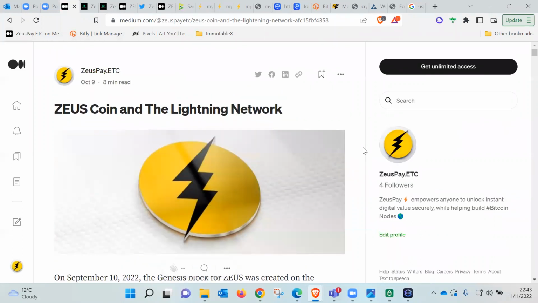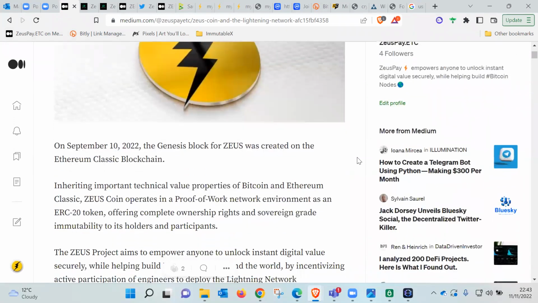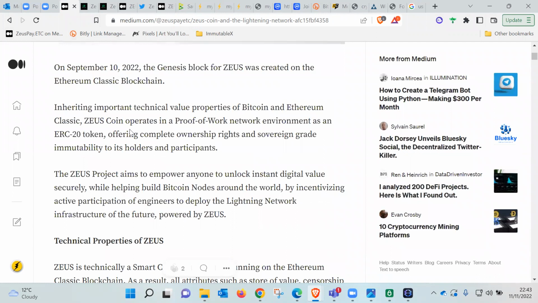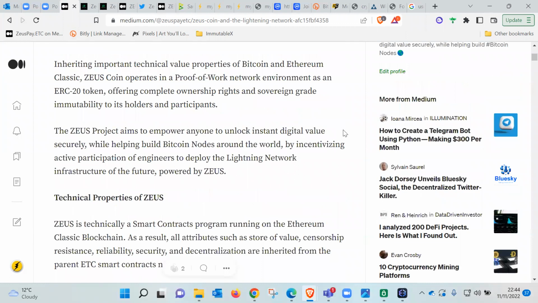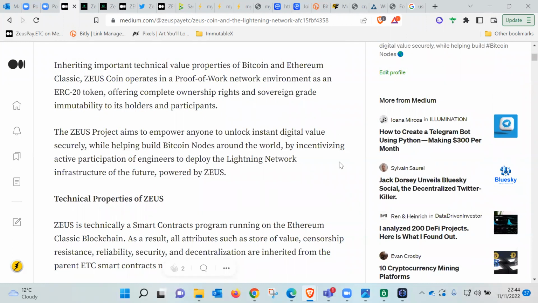Isaac, I know you're already familiar with this, but just to go through, the write-up talks about when Zeus was created, the kind of protocol it was created on. So it's a proof of work protocol that Zeus runs on. It falls into the category of an ERC20 token, which means that anybody that holds it literally has 100% sovereign right over the token. So nobody can take it away from you. You can transfer it to anyone. You can store value in it.